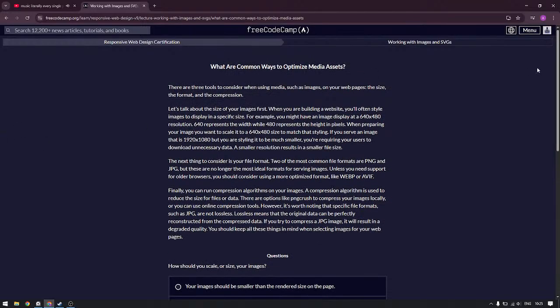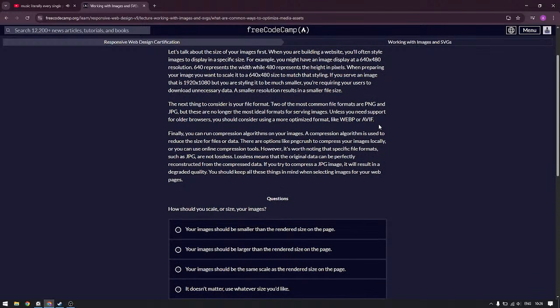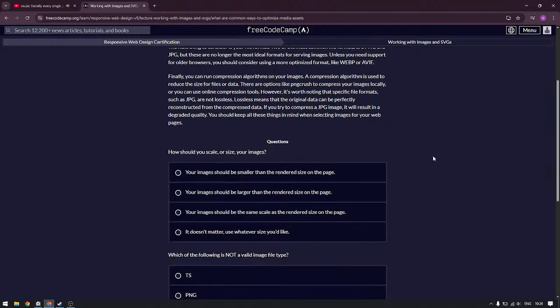So basically, there are three tools to consider when you're putting images. That is the size, format, and compression. Right? You need a specific size that is in pixel by pixel. You need the file format. You have your different file formats, and then the compression, right? And you can reduce the sizes for it. As we know, online you can do anything.